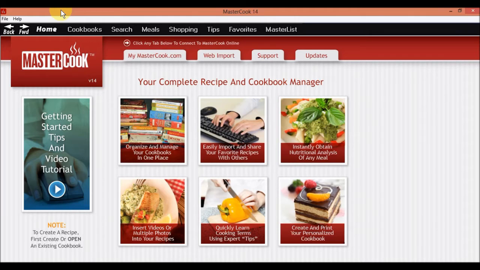The first step in creating your own cookbook is adding all your recipes, clippings, and cards to MasterCook. We start you out with a cookbook called My Cookbook that you can start adding recipes to right away. Click on Cookbooks on the top menu bar and then click on My Cookbook.